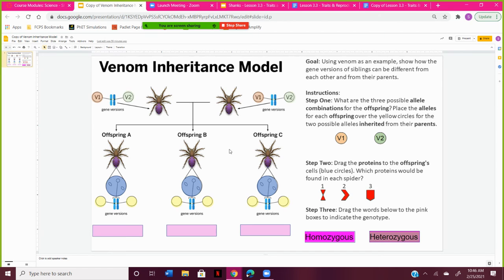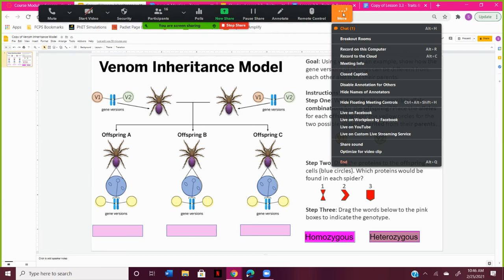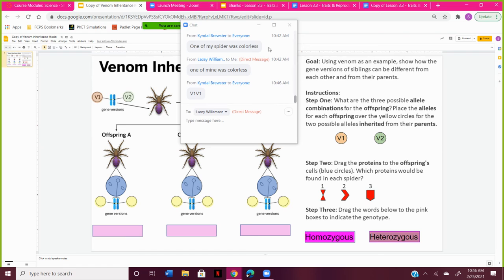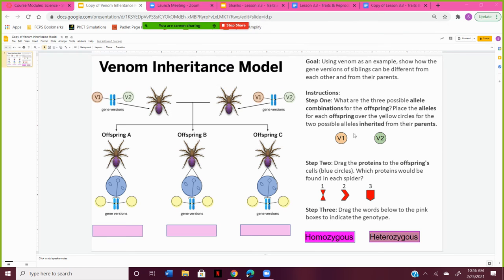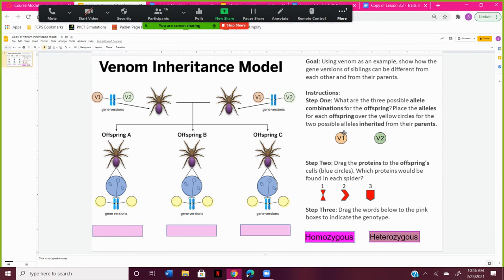Alright, so the different combinations that you could possibly have from these parents. What is 1? Somebody tell me, what is 1 possible gene combination that you can get from this parent? Well, 2 parents, obviously. Alright, Kendall says V1, V1. So that's what I'm going to go ahead and do, is drag one of these over here, and you're going to put it in the yellow circles. So I'm going to go ahead and drag V1, V1, and put it in these yellow circles.